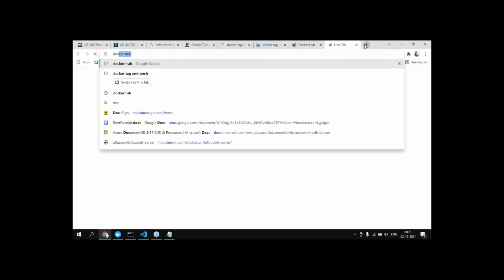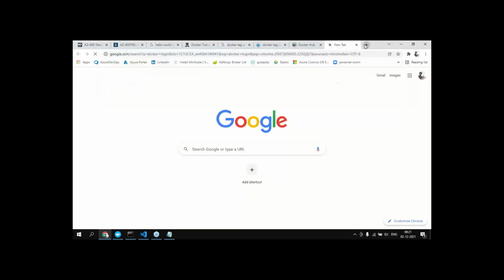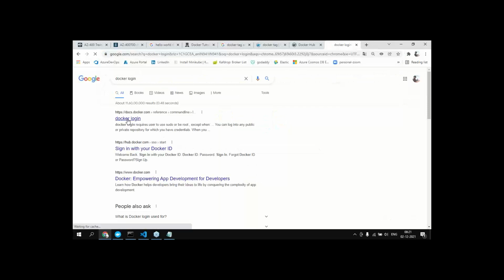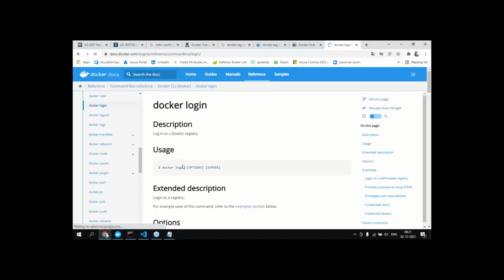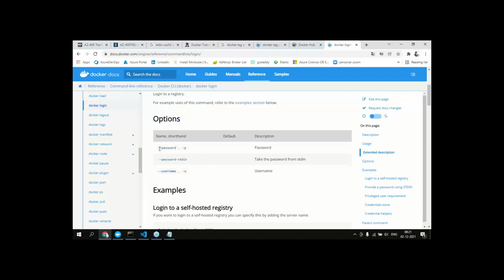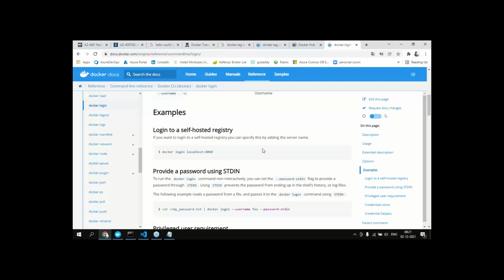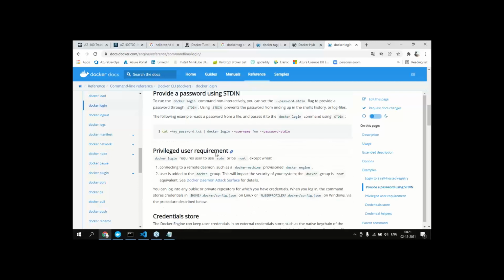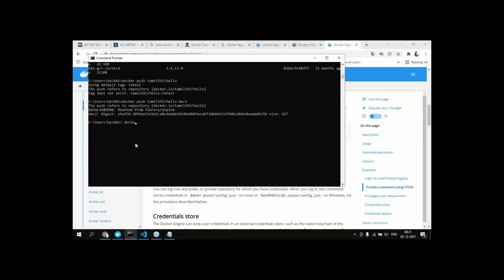Maybe I missed that part, so I need to go back to the video. So this is the docker login command, and maybe you can provide the password directly there. And yeah, maybe I will just run the docker.